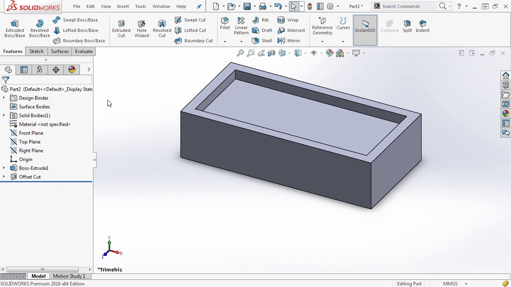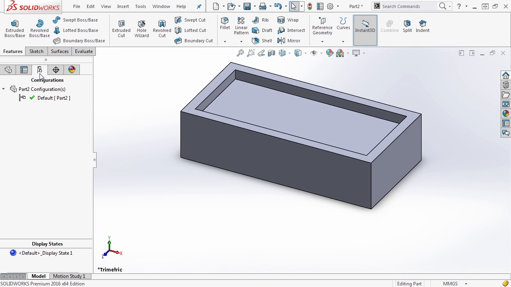Now the names of the dimensions and the names of the feature will really come in later when we start talking about design tables. It makes a lot more sense at the design table level, but it does help us here when we're talking about simple configurations. So at this point, in our feature manager, we're going to go over to the configuration manager. Now inside here, you'll notice that we have the part name, and it says configurations next to it, and below there, we have a default configuration.